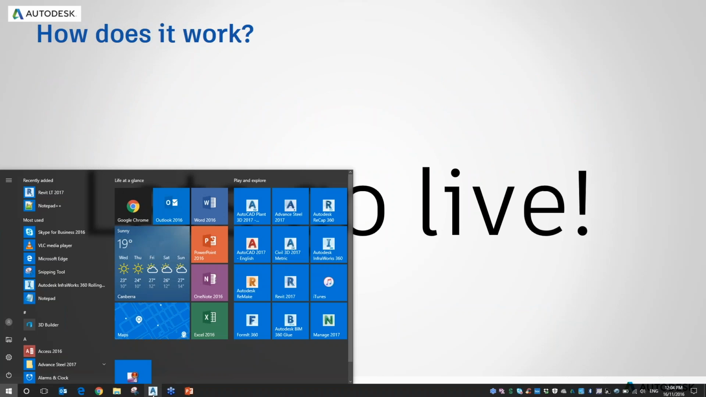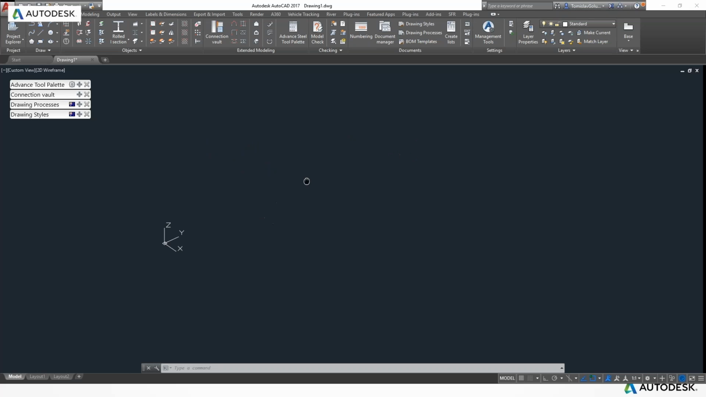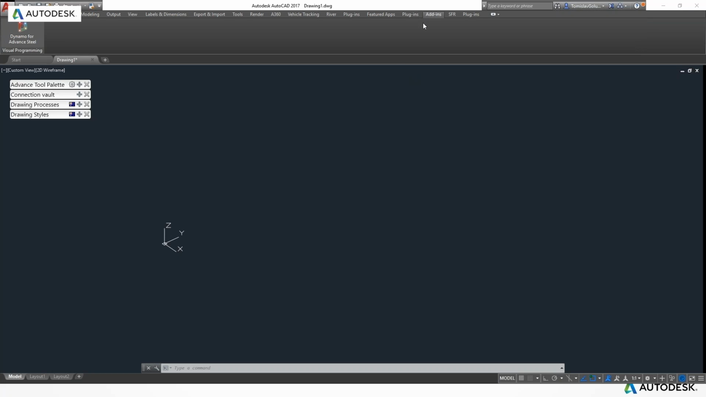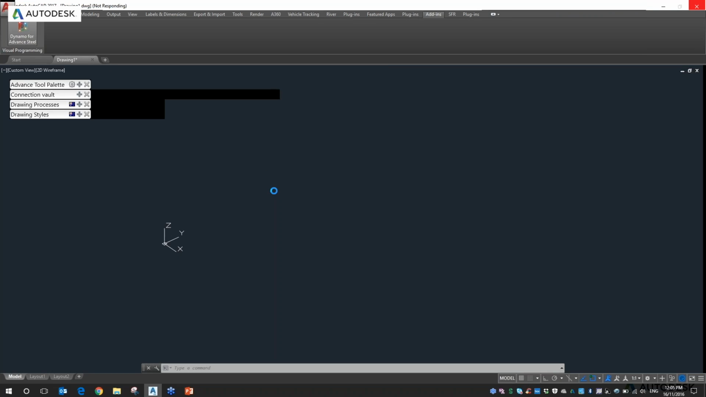So what I've got here is Advanced Steel, nothing special about this. This is just normal, regular Advanced Steel, updated to the latest and greatest updates and patches that come through the AAM. You'll see all the usual menus, ribbons and toolbars here, but if we go to the add-ins ribbon, there's a Dynamo for Advanced Steel button. This has been installed, and this button now appears. When we click on it, Dynamo will fire up.